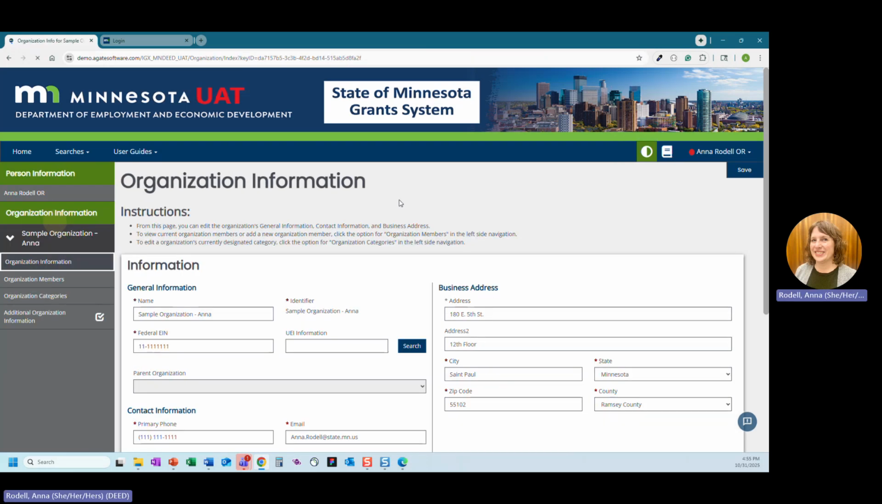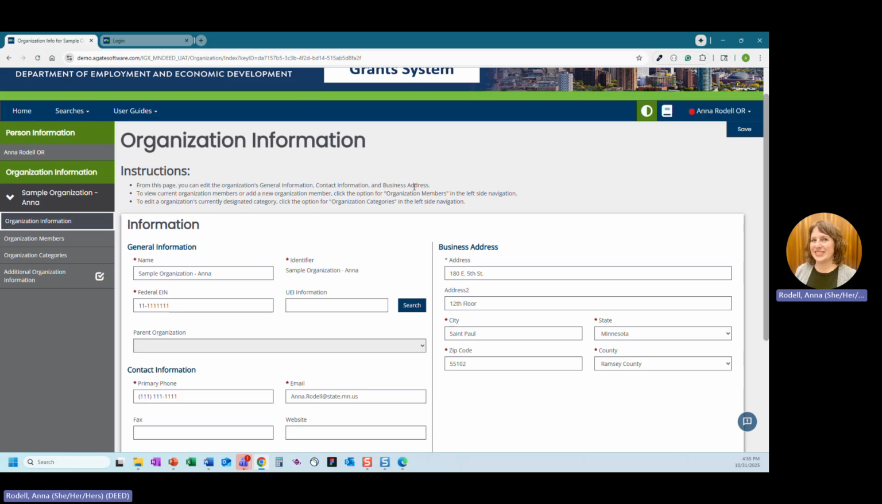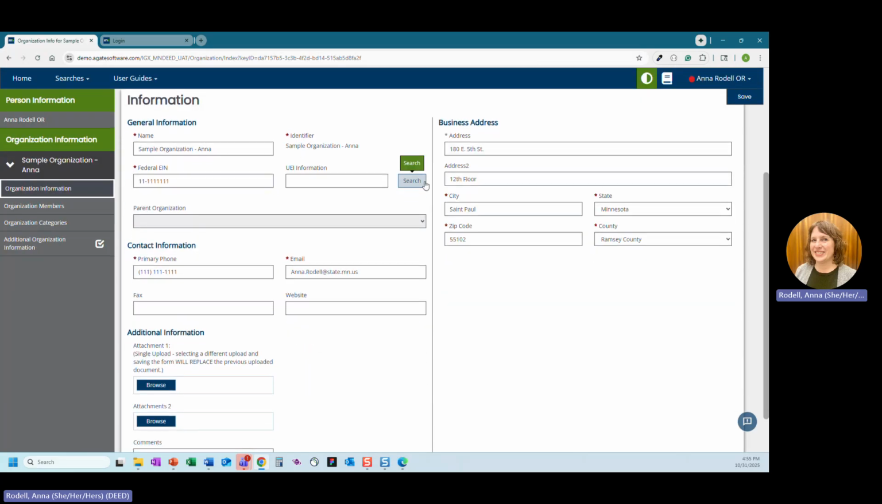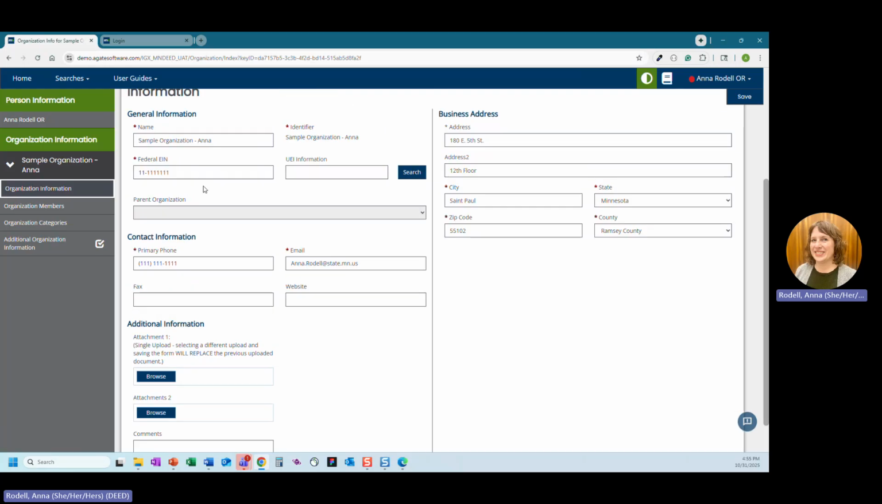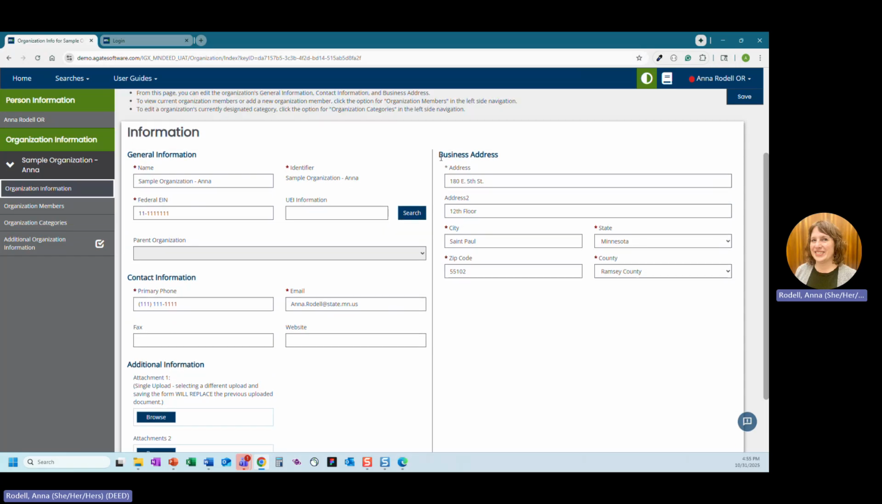Go through the organization information, make sure all of this is correct. There will be contact information for a primary contact, your federal EIN. If you have a UEI, which is not required for this grant, you can enter in here if you'd like. And then making sure the business address is up to date and that the name of your organization is up to date.